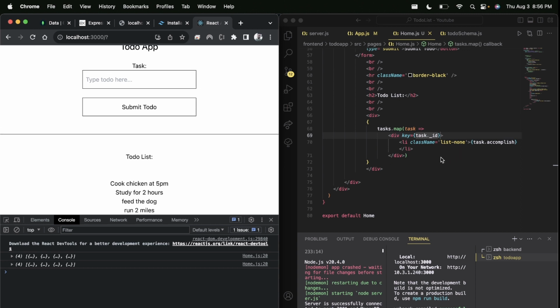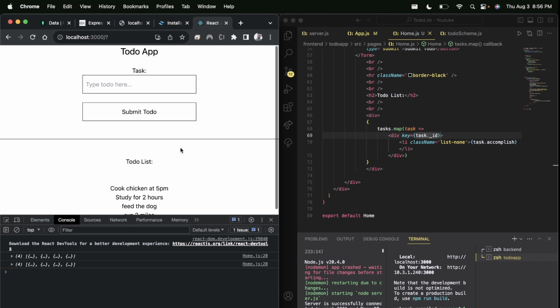And last but not least, in the next video, we are just going to create the delete function to have it deleted right on the spot. And we should be good to go, guys. Can't wait. See you then.